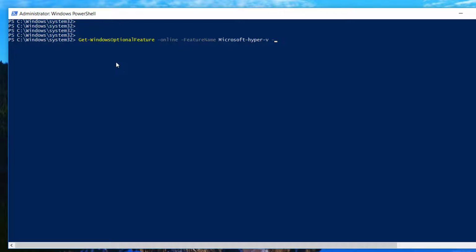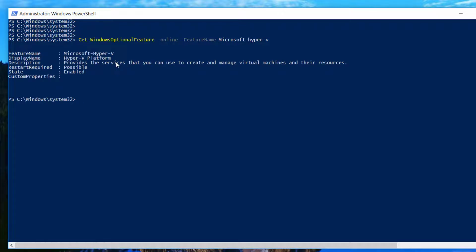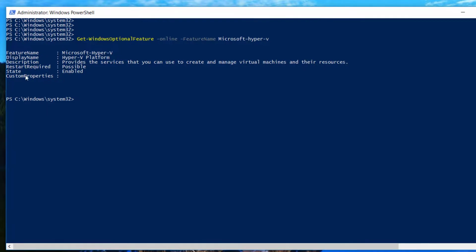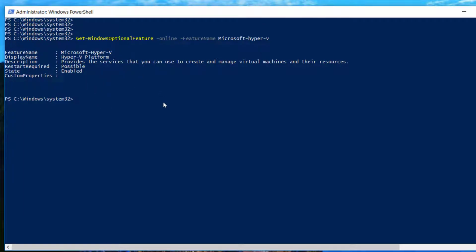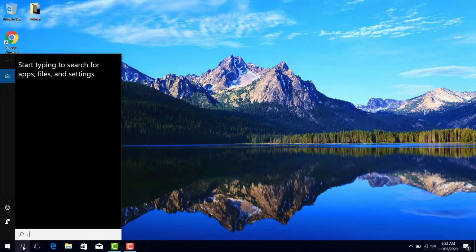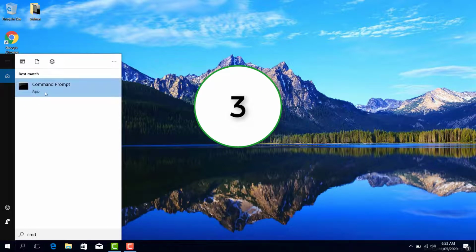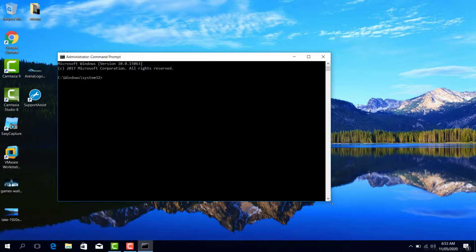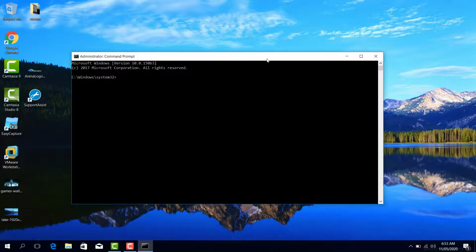You don't need the All parameter here because we are not installing the features. Hit enter. It will show the feature name and the state, whether it is enabled or not. All this information will show up here. So we have enabled Hyper-V in our second method via PowerShell, and let's talk about the third method from a typical command prompt. Here we are going to use a DISM command.